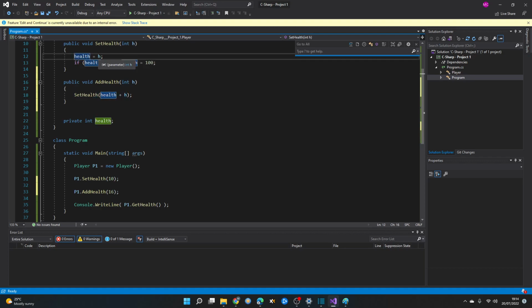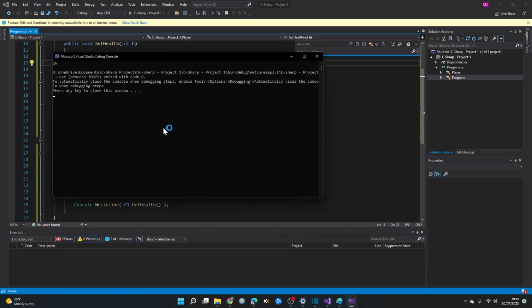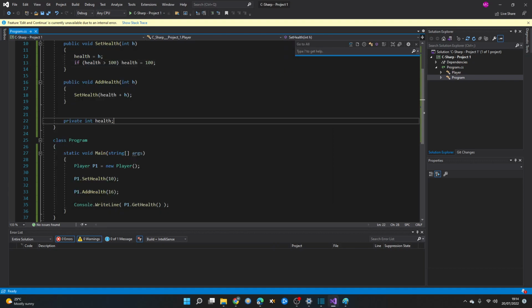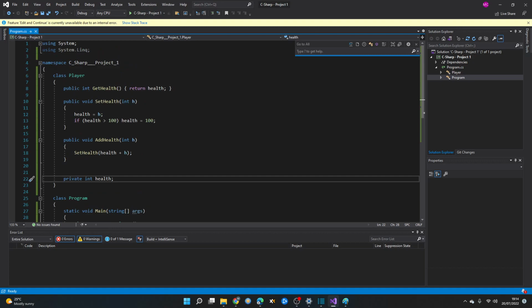So health is now equal to 26, and 26 is not greater than 100, so it stays at 26, and will thus get displayed as 26. There you go. And that's the sort of thing that classes can do, okay? And there are many clever things you can do with classes about inheriting cool things.